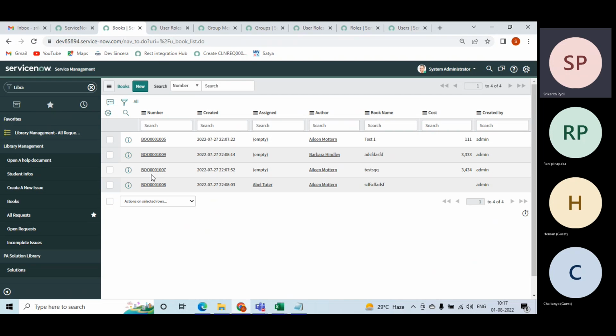The automated feature we have in ServiceNow is data import. How do you import this entire data into your ServiceNow system? To do that, we have system load, or system import.